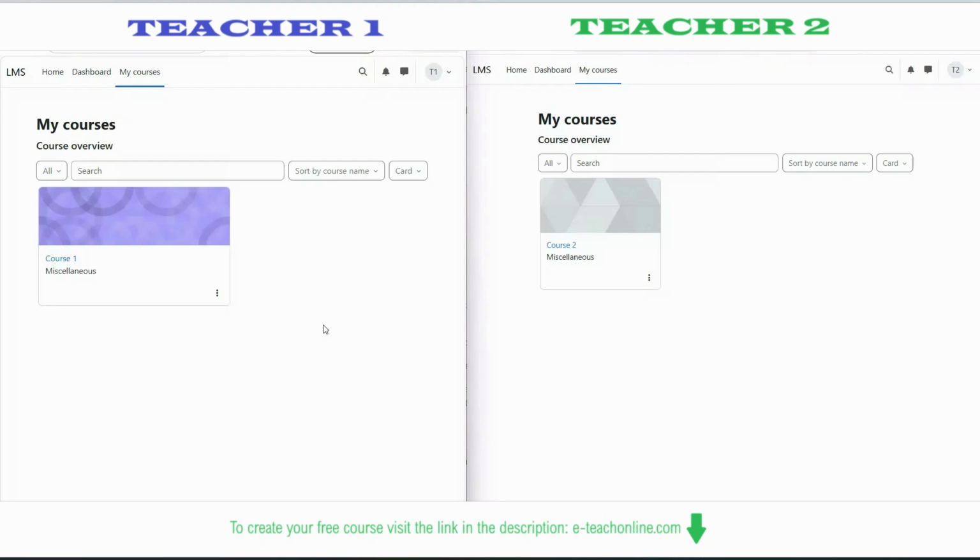Let's see today the way to share questions with teachers that are in other courses and are not sharing courses with us. Imagine that you have a friend, another teacher, and he asks you that he would like for you to allow him to use the question that you created, because you created a very nice quiz with nice questions.